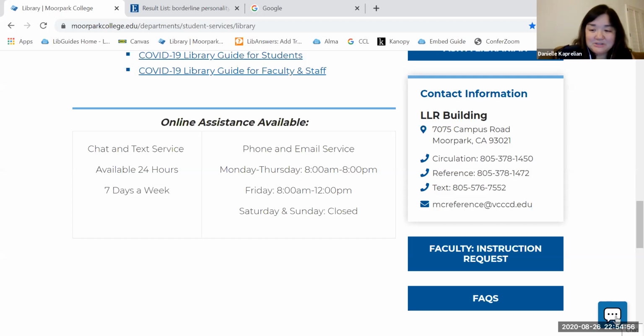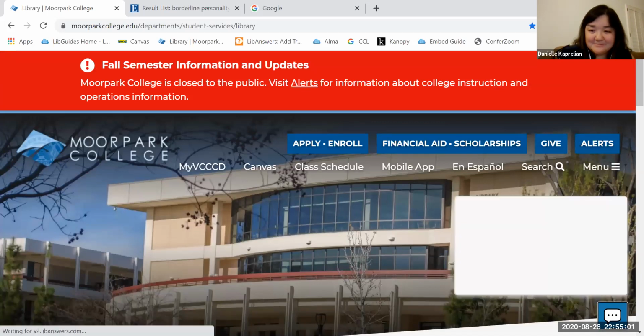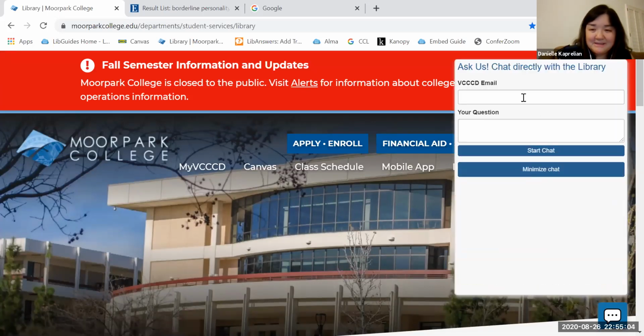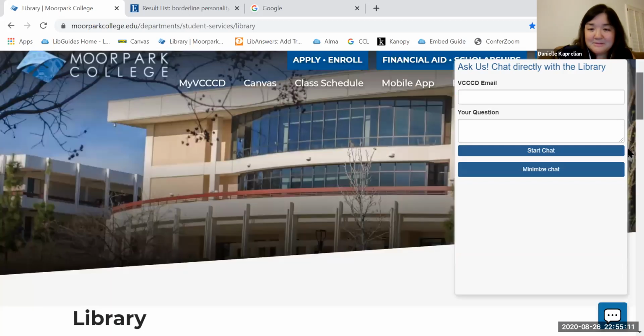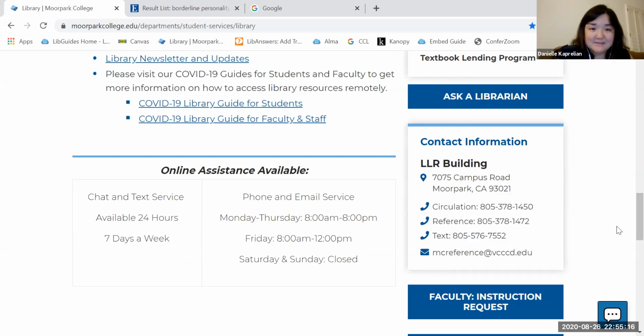And this chat box will always be here no matter where you are on the page. You're just going to click on it, and then you put in your VCCD email, put in your question, and then start a chat. And someone can help you that way as well. Also within the chat, they have a screen sharing option. So if there's something that you're having an issue with that you'd like to show us, I think it's actually through Zoom that you would just screen share with us, and then we can assist you in that way too.